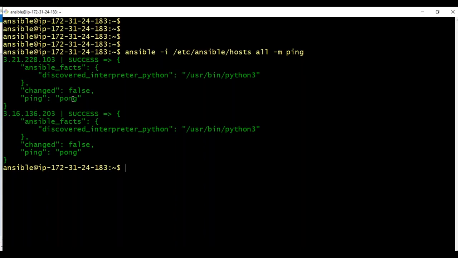Now after this one team, if I want to perform any change on the target system, I can simply do it. So let me show you. This is just a ping team. It doesn't make any change on the target system. It is just telling that the target systems are online.